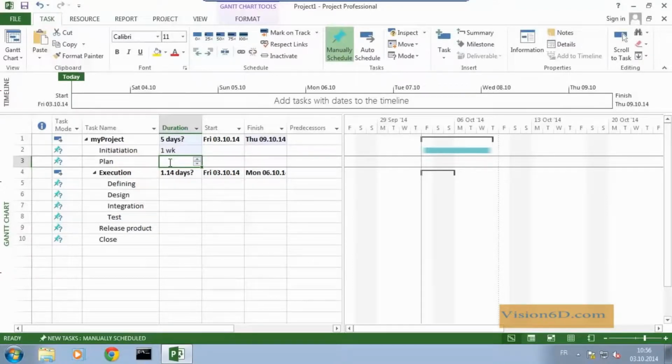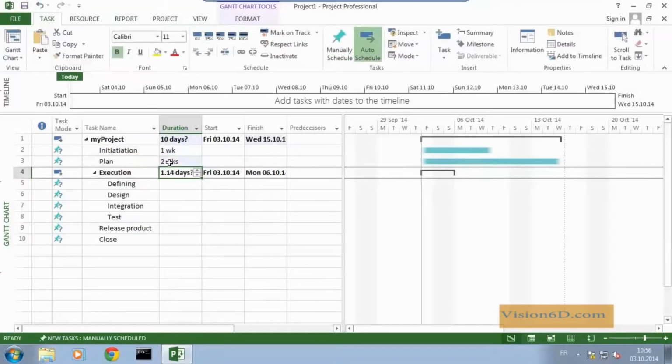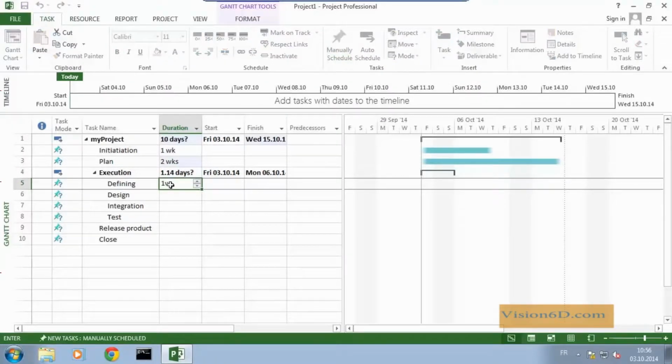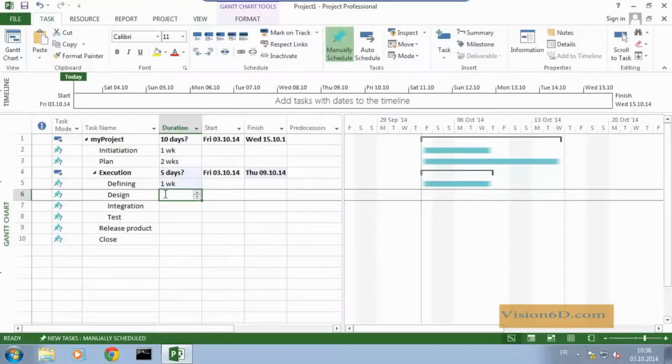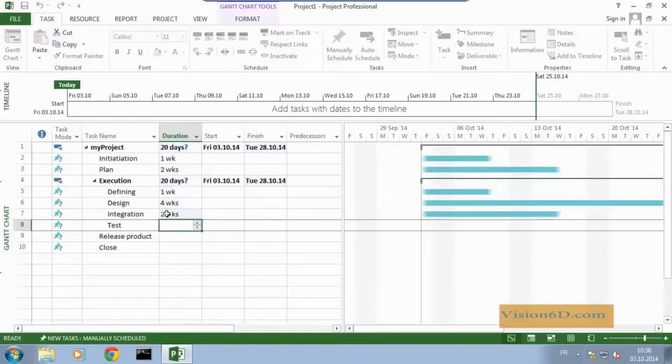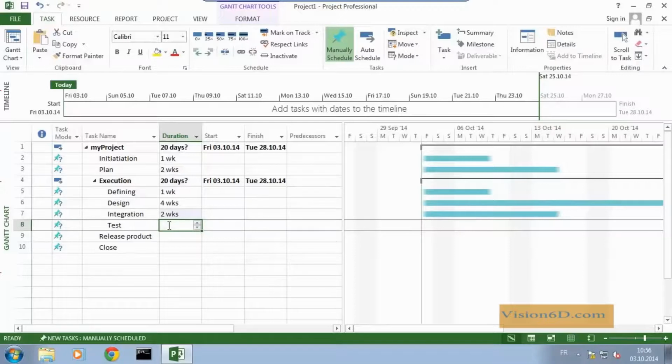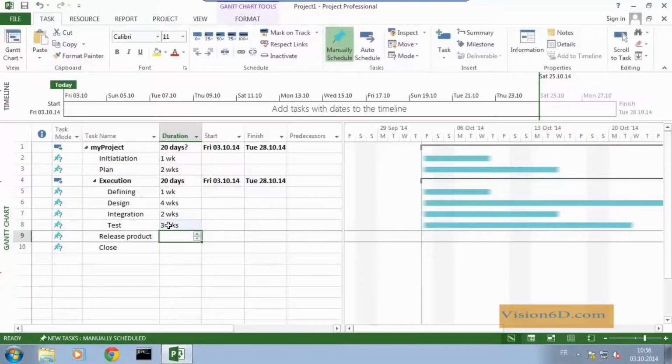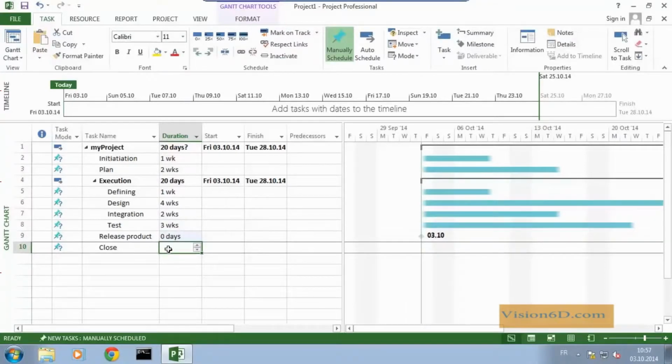For the planning and all that is necessary, 2 weeks. Then after, to define, we'll need 1 week again. To design it, we might need 4 weeks. To do the integration, we might need 2 weeks. And we'll add 3 weeks of tests. And then we release the product itself. So this is 0 days in itself, and then we close the project.